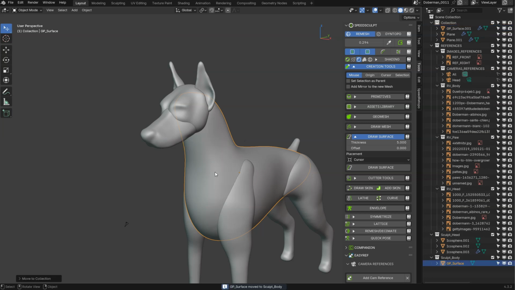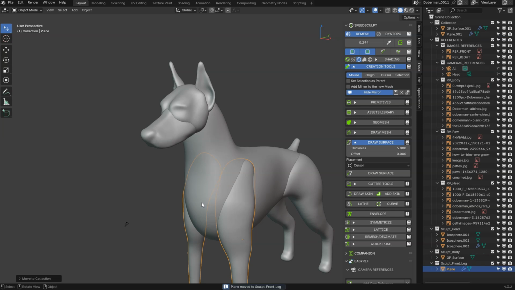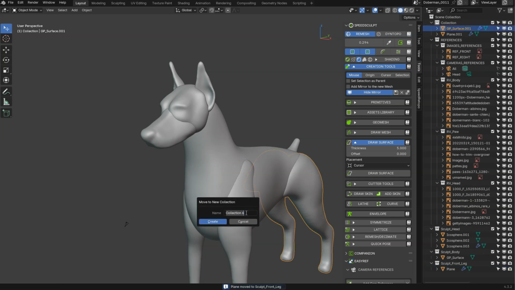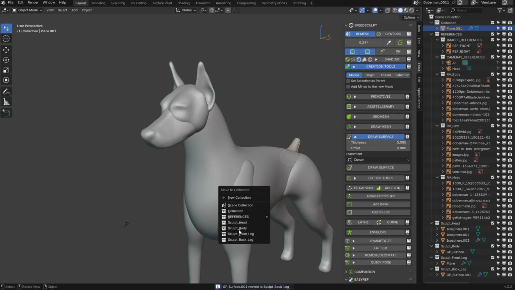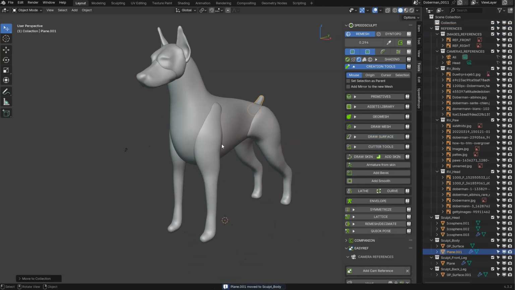Okay. This one, a new collection, Sculpt front leg. I will just copy this, press OK. This one, same, Sculpt back leg. Okay, let's move this one to the body. Okay, so this is interesting.